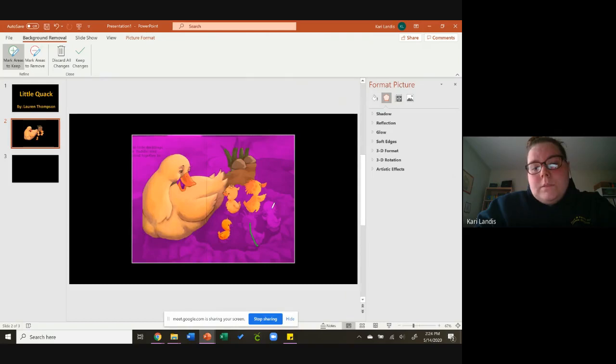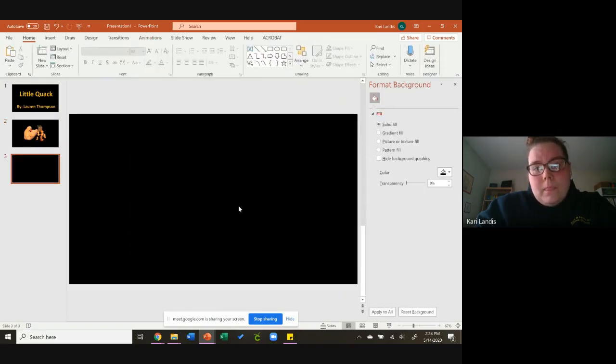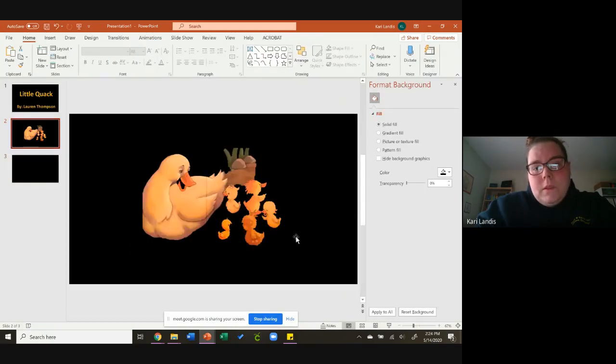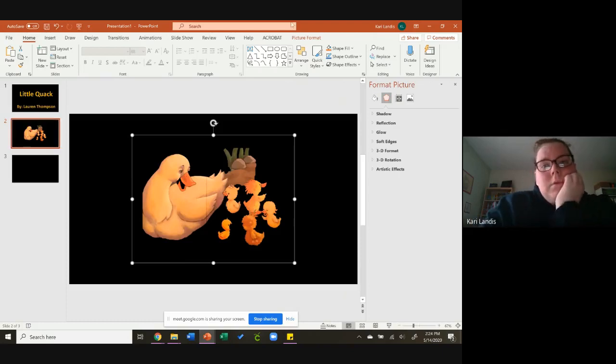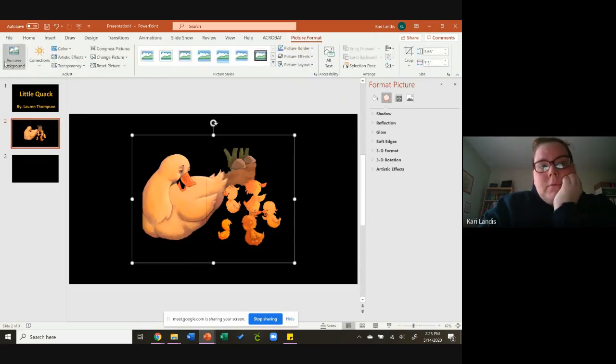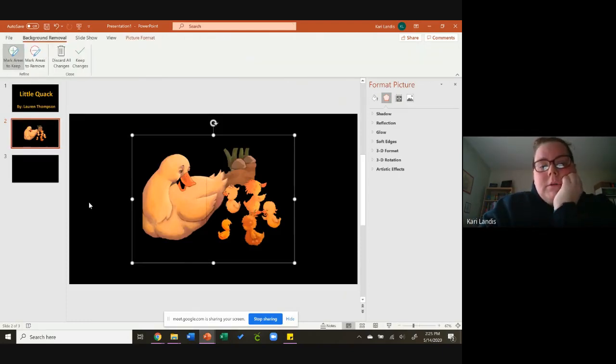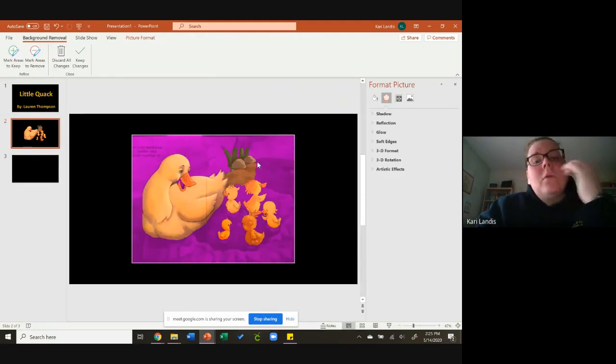So sometimes it goes really smoothly, and other times it kicks you out like that. So then if it does this, what you can do is go back to picture format, remove background again, and it brings back the whole original picture every time. And you just go back to marking areas to keep.